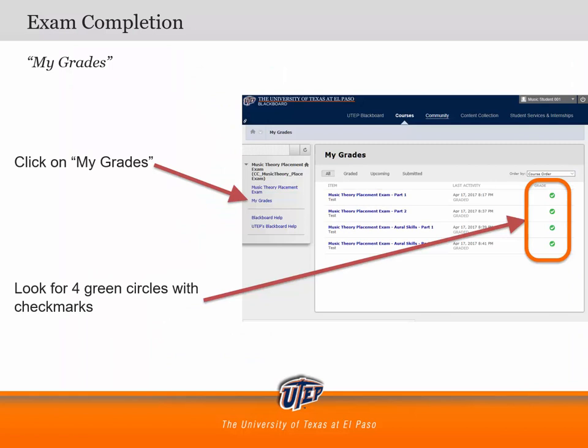When you're finished with all 4 exams, make sure to go to the My Grades section, again over here, and look for the 4 green circles with check marks so that you know you've completed the entire exam. The exam results will not be sent to you right away, but after the music theory faculty have examined your results, the undergraduate advisor will email you with how to proceed.